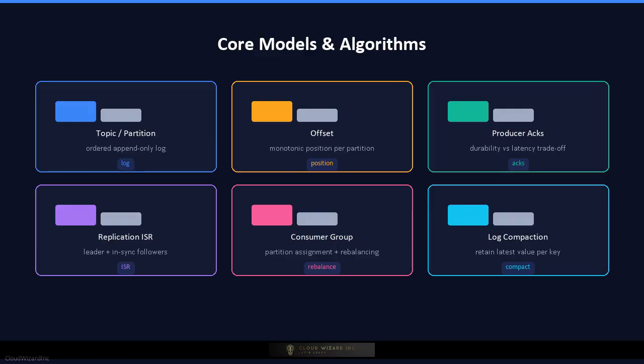The core models and algorithms. A topic is a logical stream of messages, and a topic is divided into partitions for parallelism. Each partition is an ordered, immutable log of records, and each record has a monotonically increasing offset. Producers choose a partition by key or by round robin, and they receive an acknowledgement based on the configured durability level.